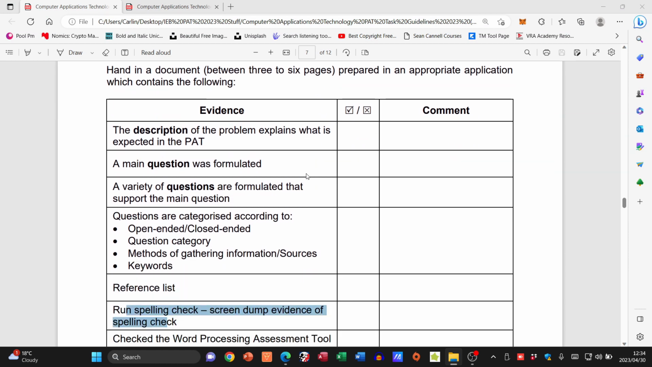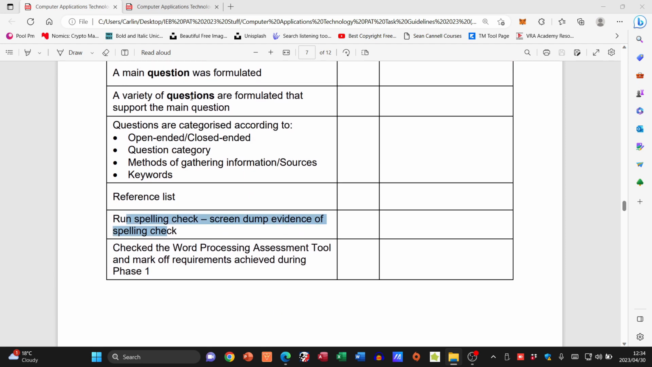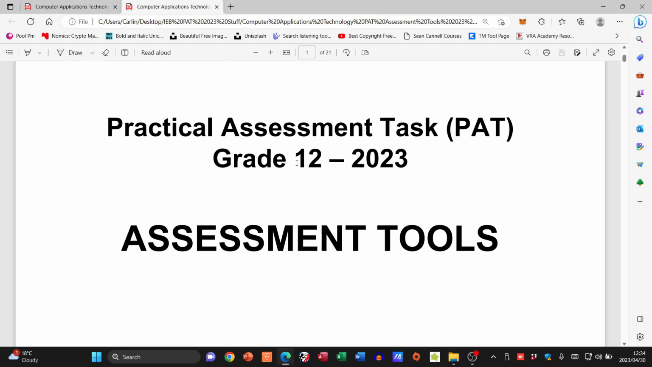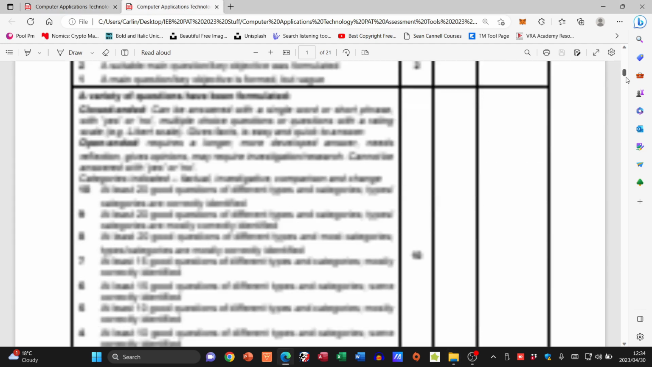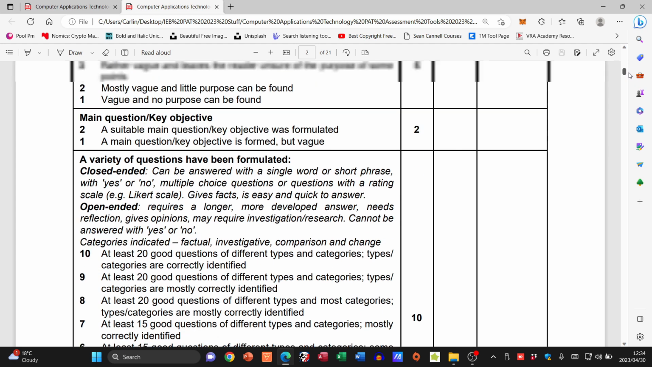You can see here, even with the submission of evidence, the description, main question, a variety of questions, categorized according to this, your reference list. If you checked out something, any references you needed to reference, and then run a spell check. So when I look at the next document, the assessment tools, this is where I'll find the rubric.